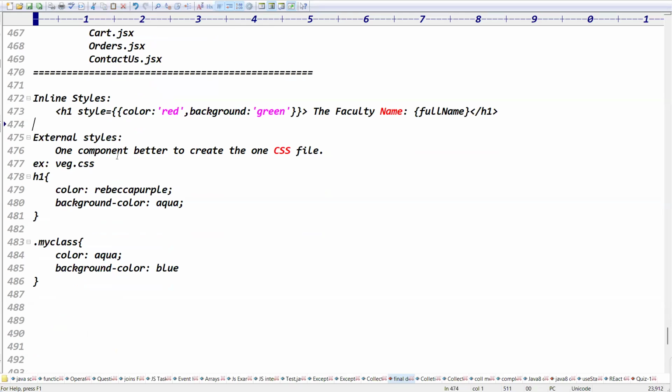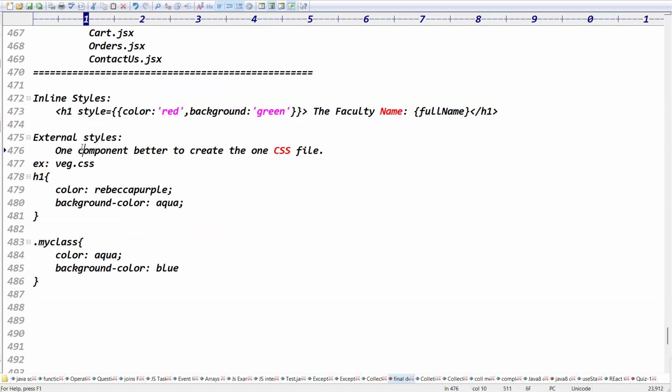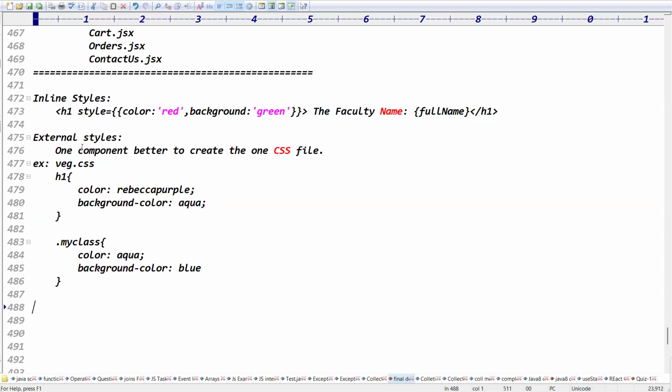Regarding the style attribute, do you take one brace or two braces? External style means that for one component, it is better to create one CSS file. This is called wes.css, and you write some tags like this. Then go to the component, which is the wes.jsx file.